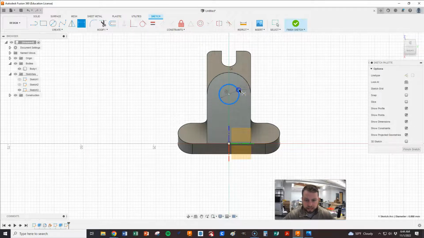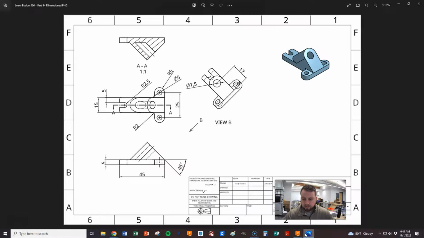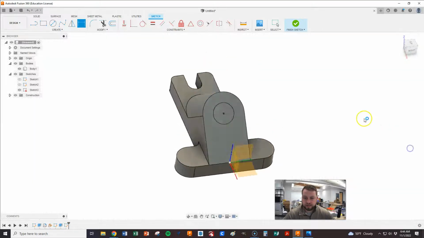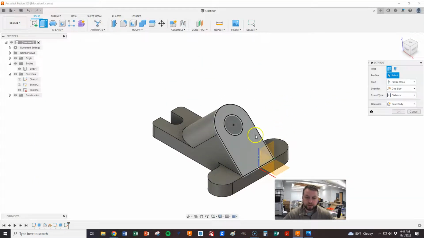And then let's dimension that. I can't remember what it was. 7.5. And now I've got that hole, right? So I can finish that sketch. And then I could extrude it. And I could do the same thing.